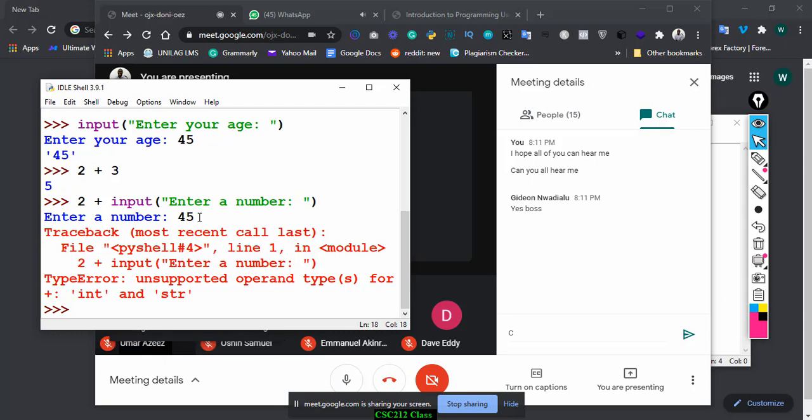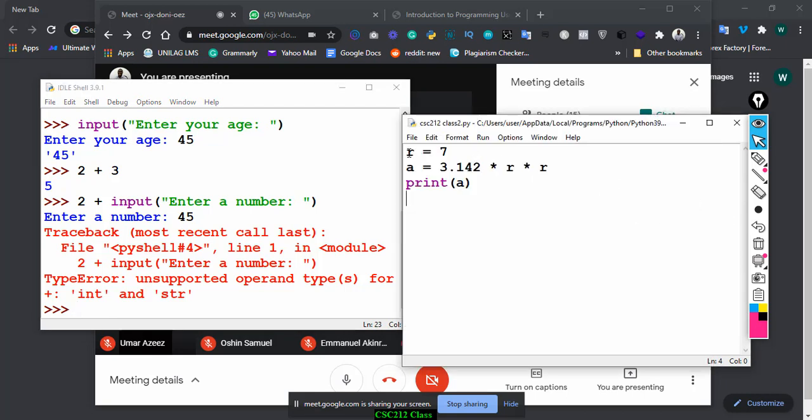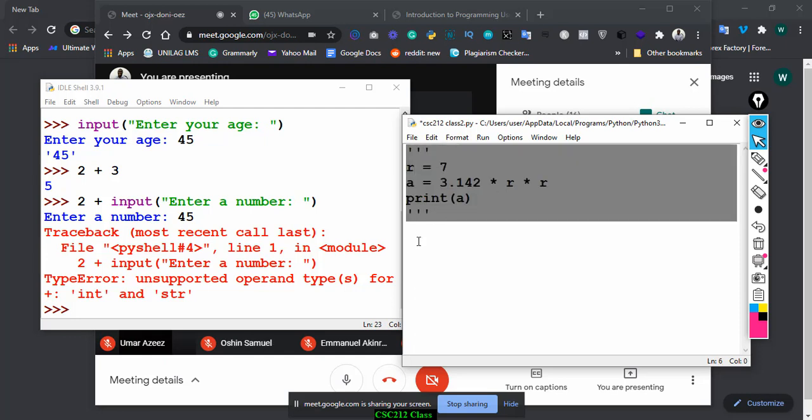All I have to do is quite simple. After you receive this input, you first convert it to an integer, or you convert it to a decimal. There are two ways you can do it. The first way, let me write it here. I believe we all understand the meaning of these three quotes, for multi-line commenting. I explained it in the last class.